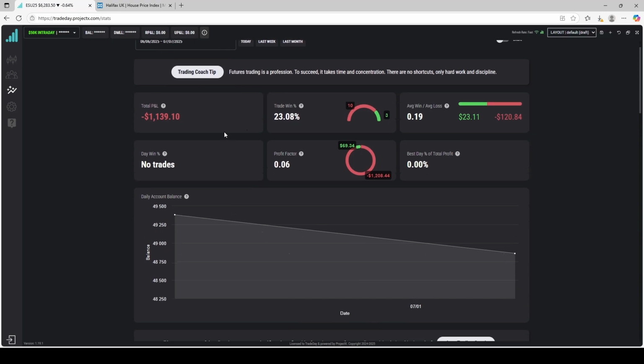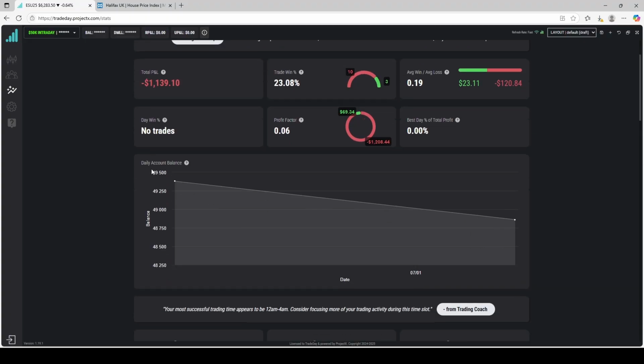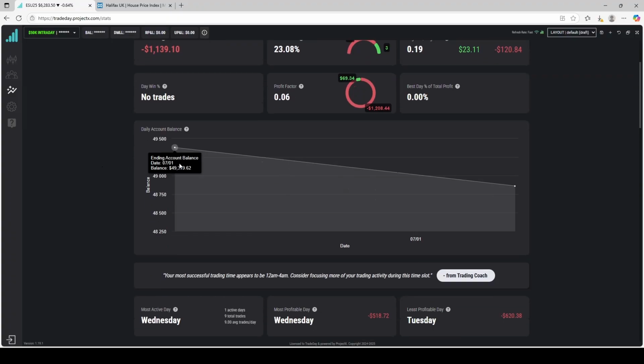So this right here is just going to be an overview of how this account has been trading. You'll be able to see your total P&L, trade win percentage, the average win and loss, the day's win percentage, your profit factor, and your best day percentage of your total profits. All right. Then you'll see your daily account balance. You'll be able to see this emulate every day. It changes every day based on what your closing account balance is.